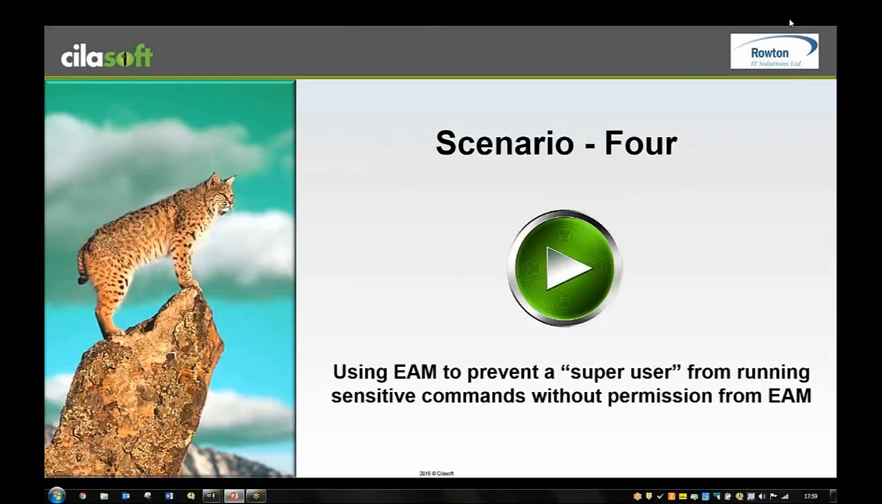So in this final scenario, we're going to turn things around a little bit. So far, we've shown how we can use EAM to allow you to do things. But you can also use EAM to block people from doing things, even super users. So in this scenario, I'm going to ask you to log on with a user that is effectively a god of the system. He has all the SecOffice special rights, he has all of the all-ops, literally can do anything. And I'm going to show you how, ask him to show you how that user, even with all those authorities, can still be blocked from running certain key commands.